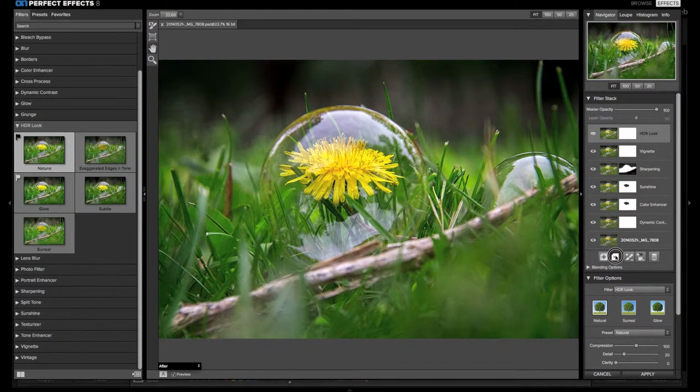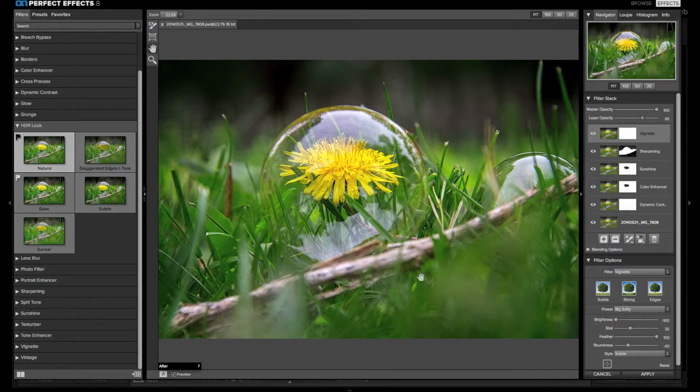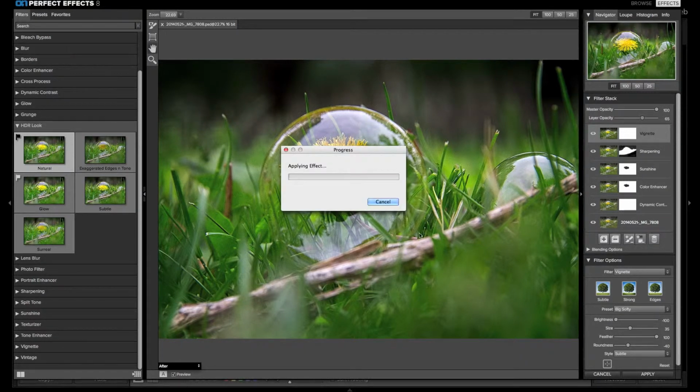I'll actually get rid of that. So we'll just hit the little delete layer icon down here. And then we're all set. And the last thing to do is just click apply down here. And that's going to bring it back into Lightroom. It'll apply the filters that we put on the image. And it'll bring it right back into Lightroom.